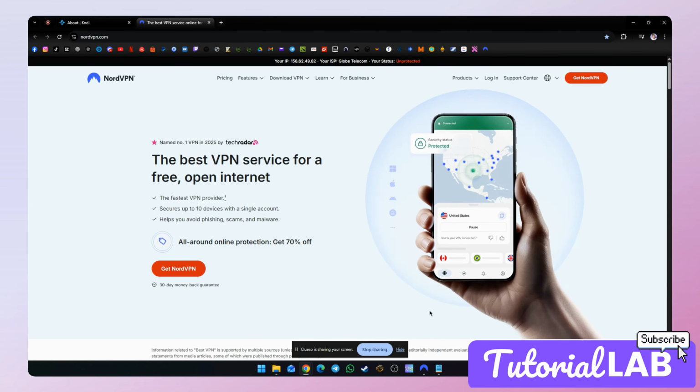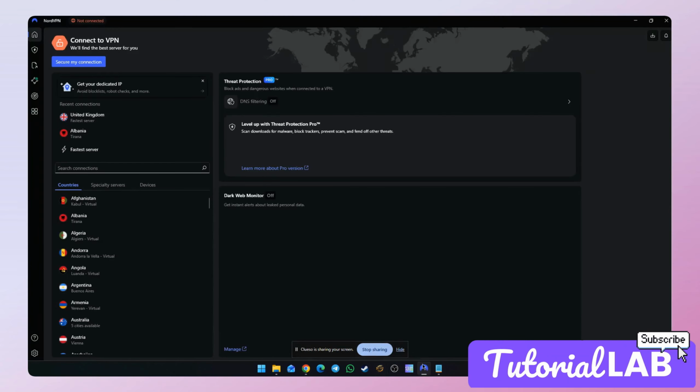Once the application is installed, open the NordVPN application. This is the NordVPN application. To connect, first log in to your account and subscribe to their premium plan. Now simply click to establish a secure connection.